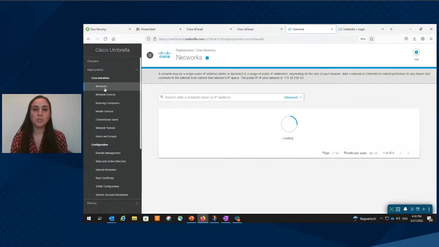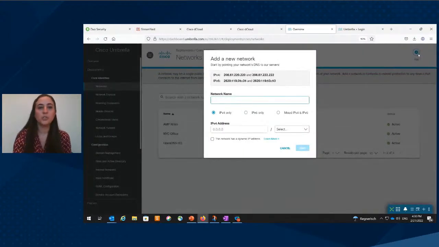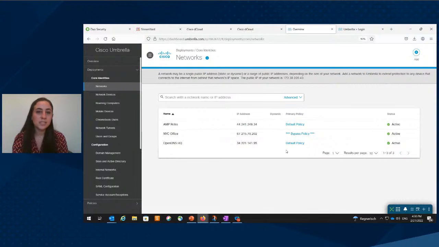The first thing that you want to do is to deploy your network. And how do you do it? It's really easy. You go to the add part, you put the name of the network, IP address, you save it. And once you save it, it automatically protects the network. You can do the same for the network devices, roaming computers, mobile devices. It supports iOS and it supports Android. Chromebook users, so if you have universities or schools, network tunnel, users and groups.